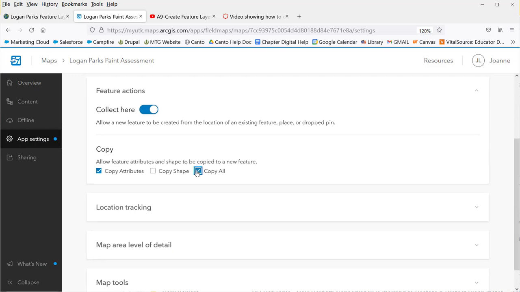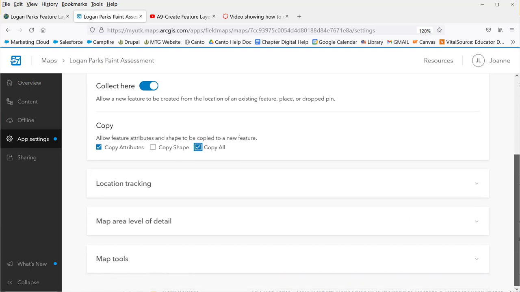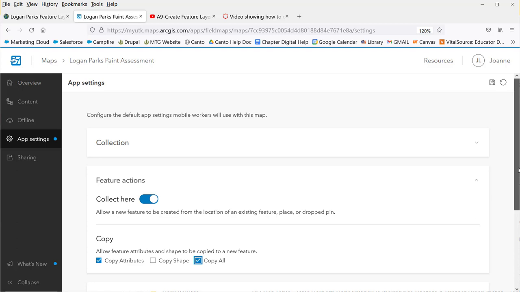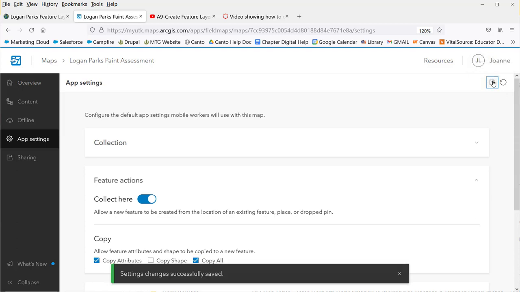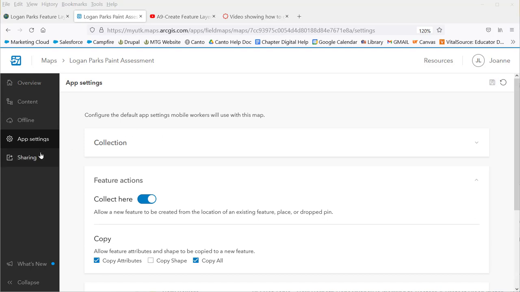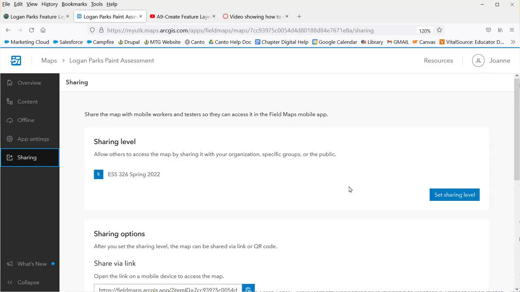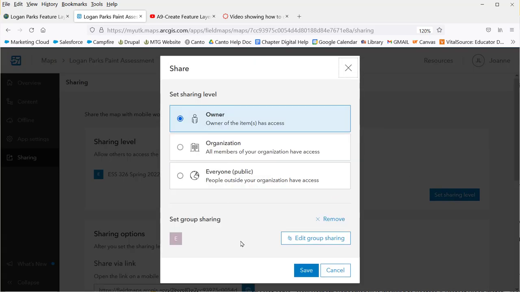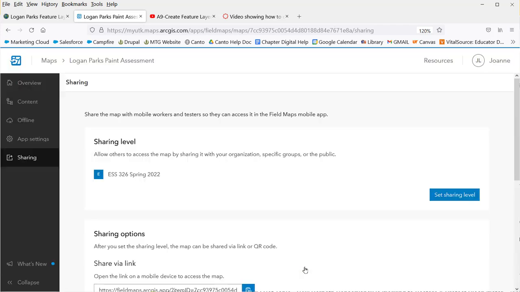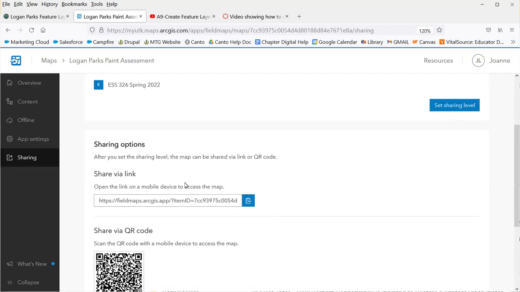And then you can copy, so it'll let you quickly get everything from the previous one. If they're all the same, you want to use the same symbol and everything. So it shortens your time if you allow them to be copied, all the feature attributes and the shapes, whatever you collected. But you can always override them. It can make life a little bit easier if you can copy from one edited feature to the next. Then you just want to make sure you save everything and share.